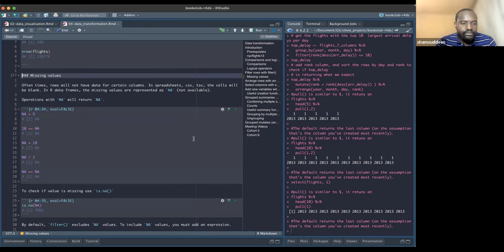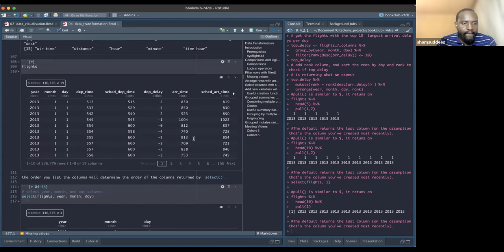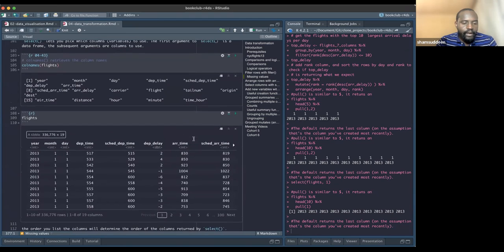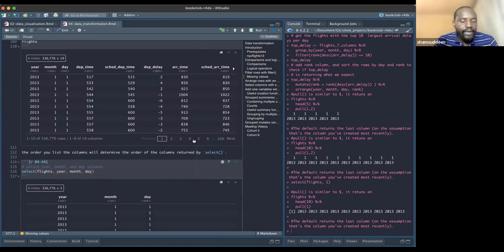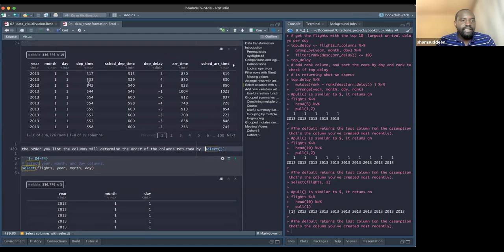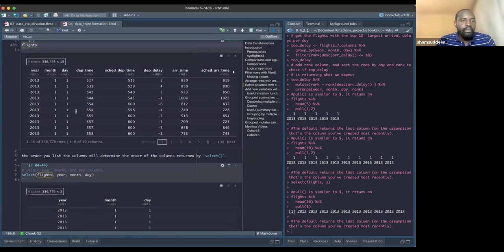Arrange, we did that. So the next verb that we're going to see is called select. From the name you can see it allows you to select columns from a data frame. Given this data frame called flights, we have year, month, and so on, but we want to select some columns. So you just use the word select, put the data frame, and put the columns you want to select.